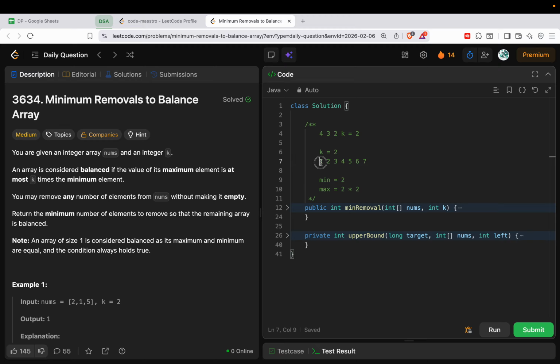Now for a given minimum value, let's say minimum is 2, what should the maximum value be? The maximum value should be less than or equal to 2 times 2, which is 4. Now I have to identify the starting index: what is the first number which is greater than max? If you see, 5 is the first number which is greater than max.